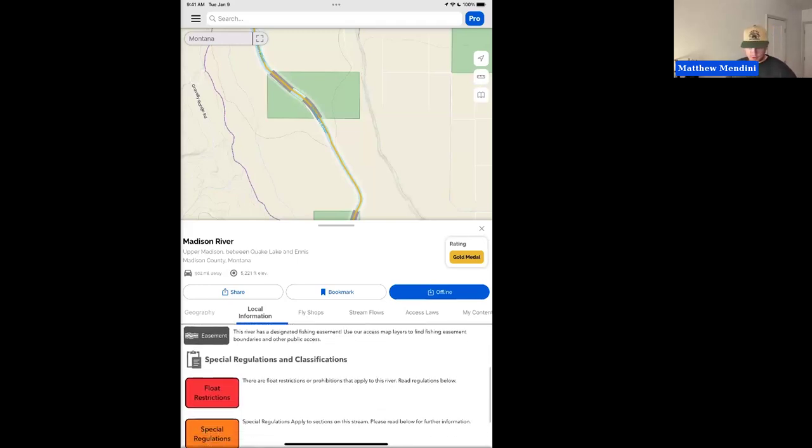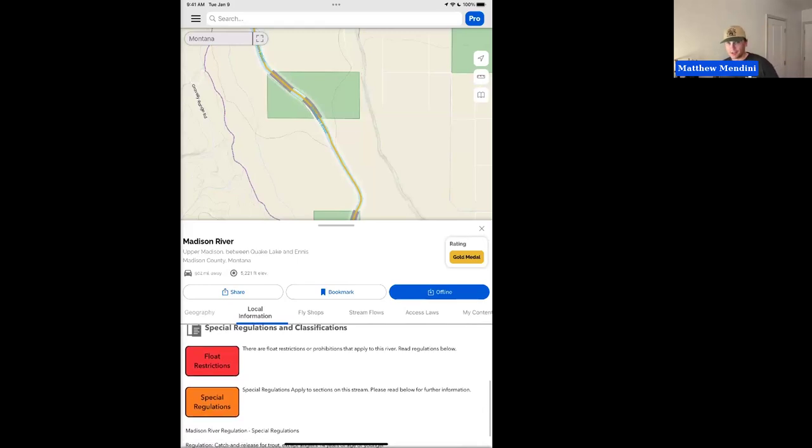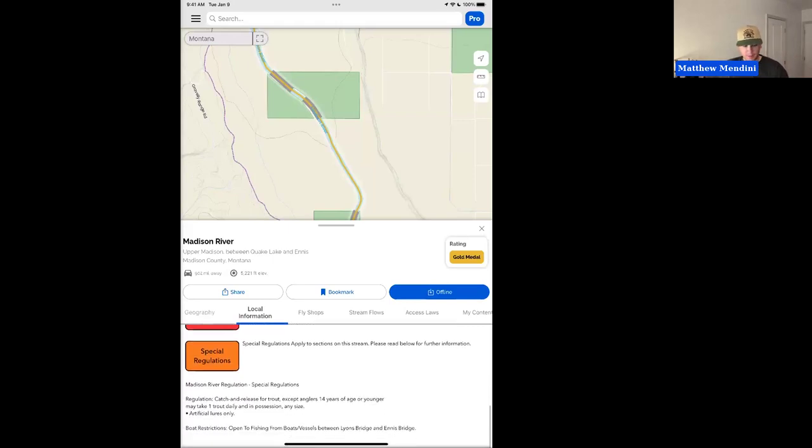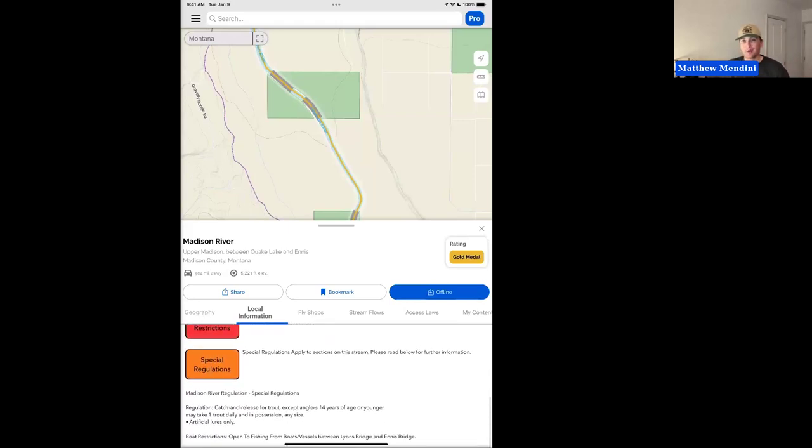Next one is going to be those special regulations and classifications. If you're not on that regulations mode, this is where you might be able to find some of that information that you might want. You can also obviously check your regulations in your regulations book or on your state's website, things like that. Definitely good to double check and make sure you're good to go before you hit the water.